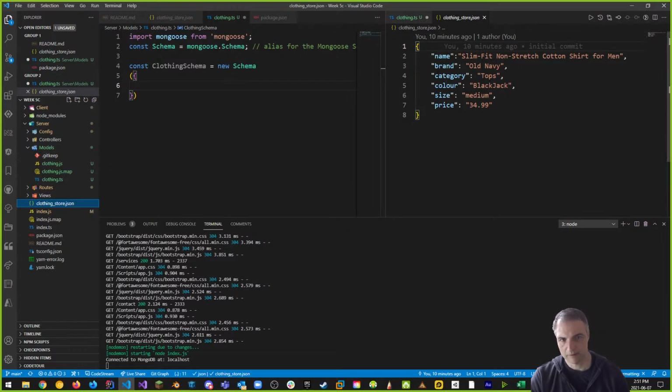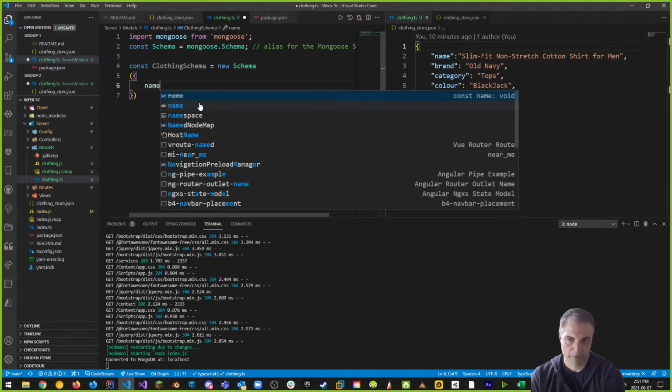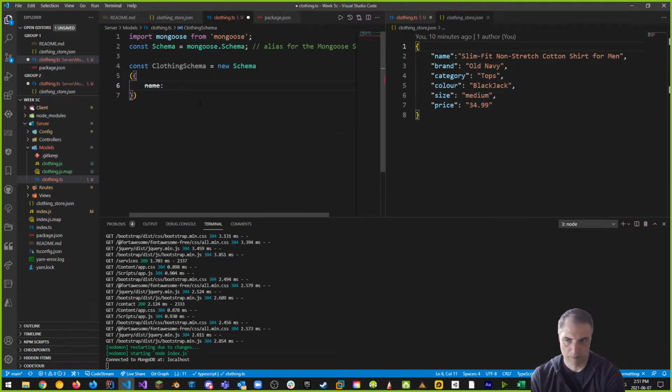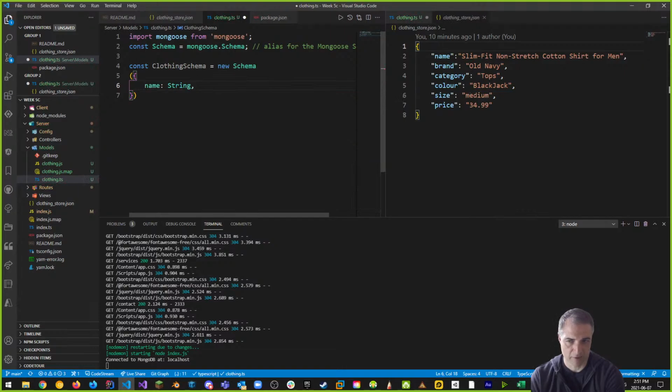And so now we have an idea of what we need: name, brand, category, color, size, and price. All right, it's kind of a complex schema, but not much. Let's start off with name. So the name of the schema is going to be a string. So that's the type. This is actually not TypeScript. This is Mongoose. Mongoose actually requires types for the schema. Next, we need a brand. Brand is also a string, right?